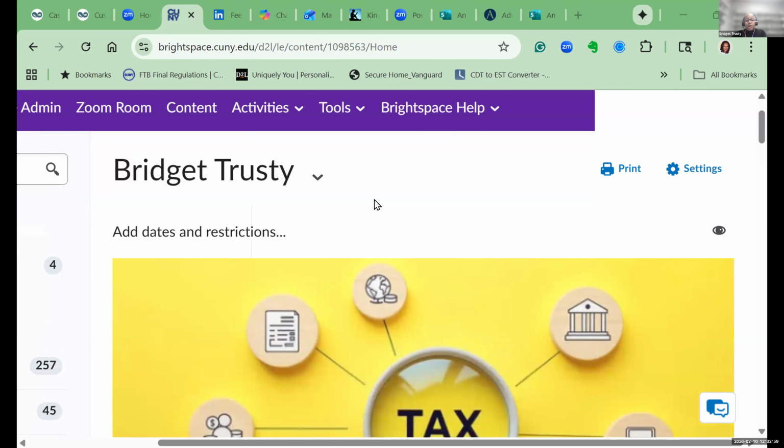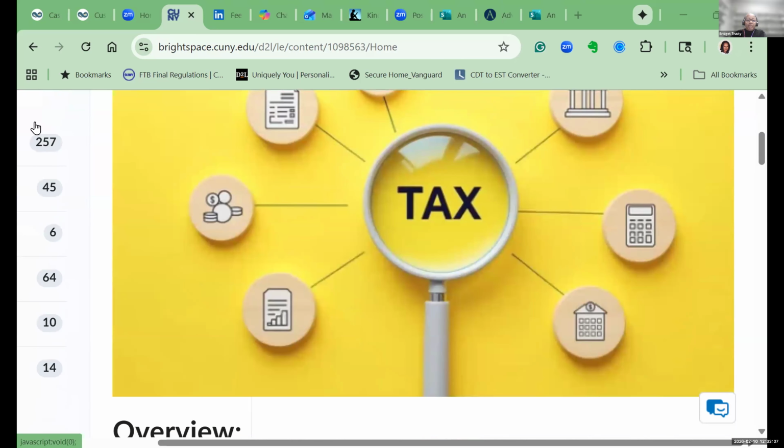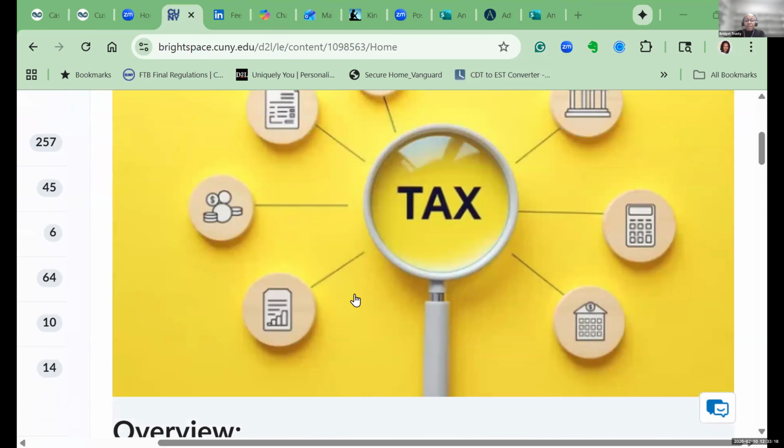I'll tell you, he's the reason why I decided to get into taxes. My background is I have a BS in accounting and I have a master's in taxation. So I teach in the accounting department. I teach personal and business taxes. This is my module, as you can see here from our module making course.